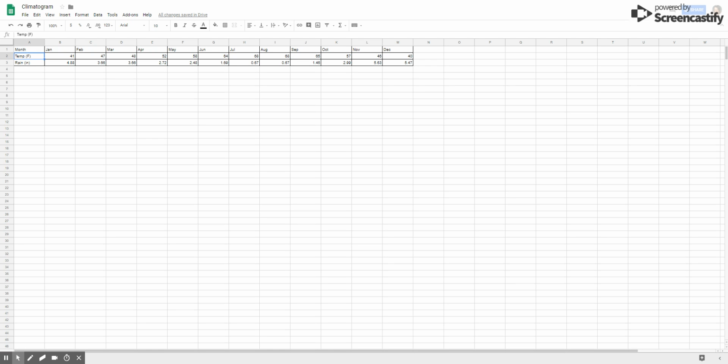So this is my climate data for Portland, Oregon, and if I'm going to make my climatogram graph, I have to make sure that these boxes here only have numbers in them. If they have any letters, then the graph won't work. So I put the units over in the column all the way to the left. So I have temperature in Fahrenheit and rain in inches.